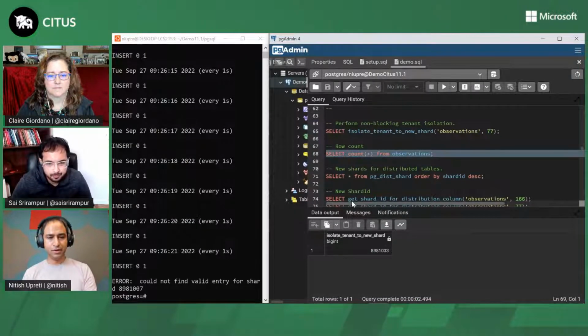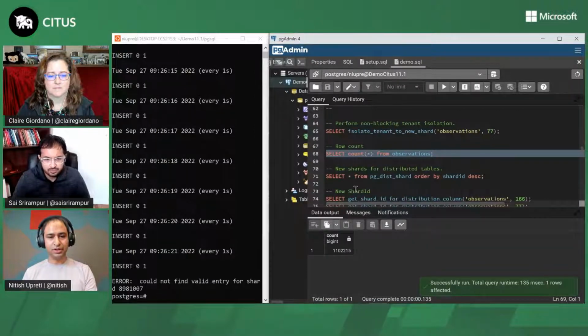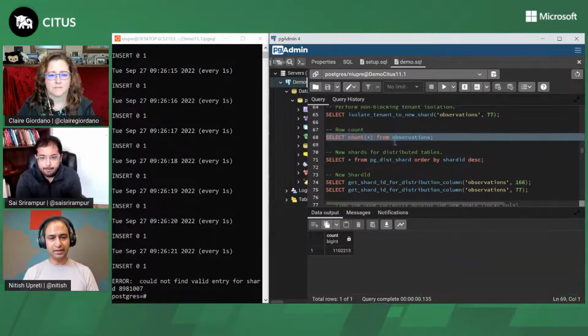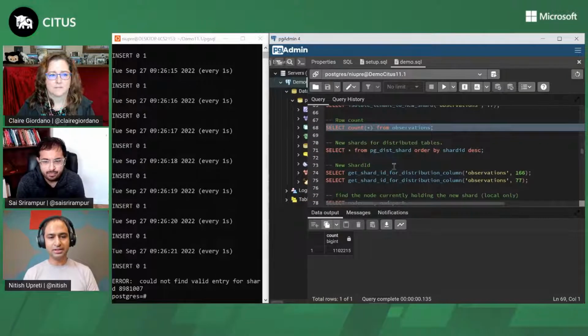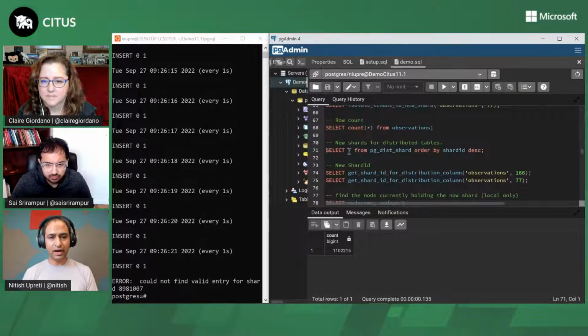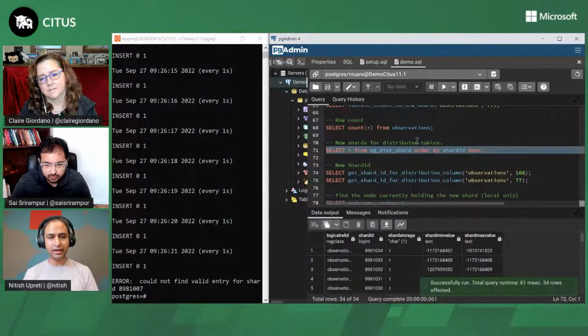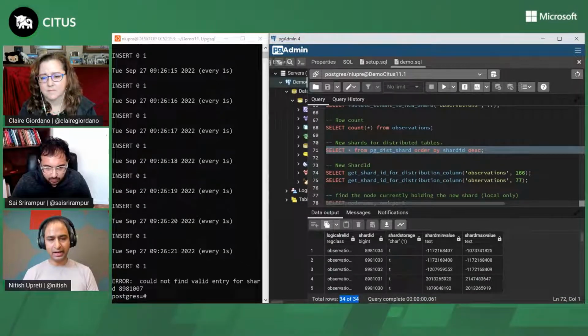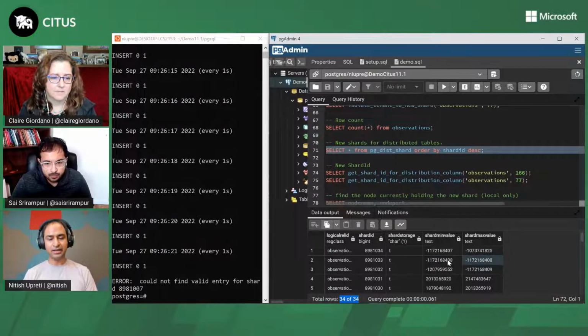Awesome. Cool. So let me show you the new row count. As you can see, the row count has changed. So we took all the inserts and we did it without any downtime. And now highlighting the pg_dist_shard, looking at all the shards in the table, you can see that I now have 34 shards in the table. And I would like to highlight this particular shard here that ends with 1033. As you can see, the min and max value for this shard are the same, right? So that's where tenant 77 has been isolated.